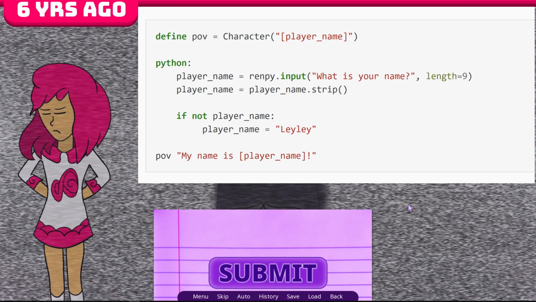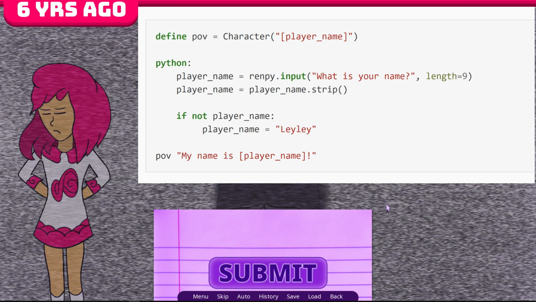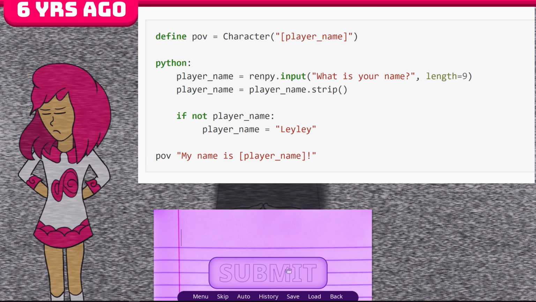So let's say in your RenPy game, you give the player the option to name themselves. What if the player just hits submit without typing in anything? How can you, the developer, give the protagonist a name without making it canon?